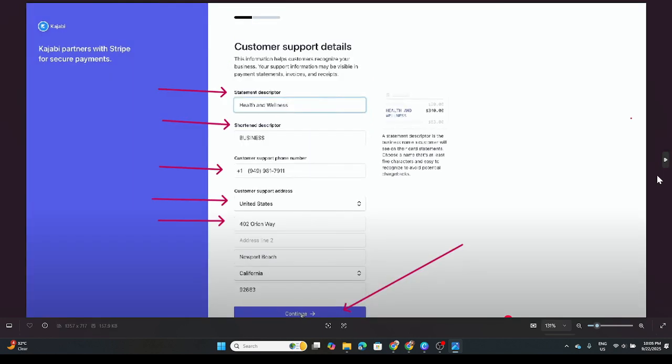Once done, hit Login, and you'll be prompted to provide a few additional details to finalize the integration. This step might include certain specifications related to your business or personal information. After entering the necessary details, click Continue.